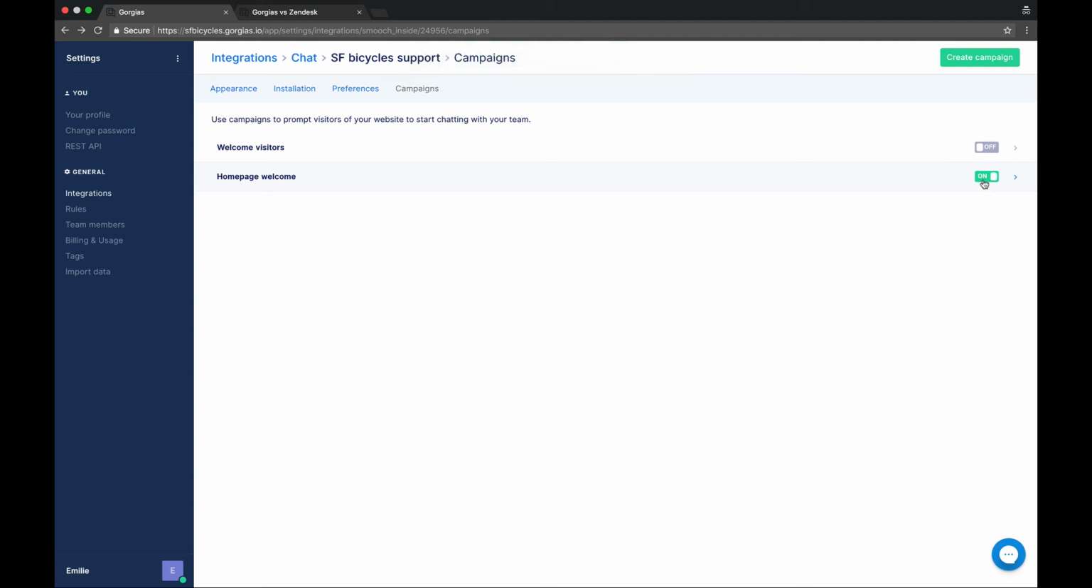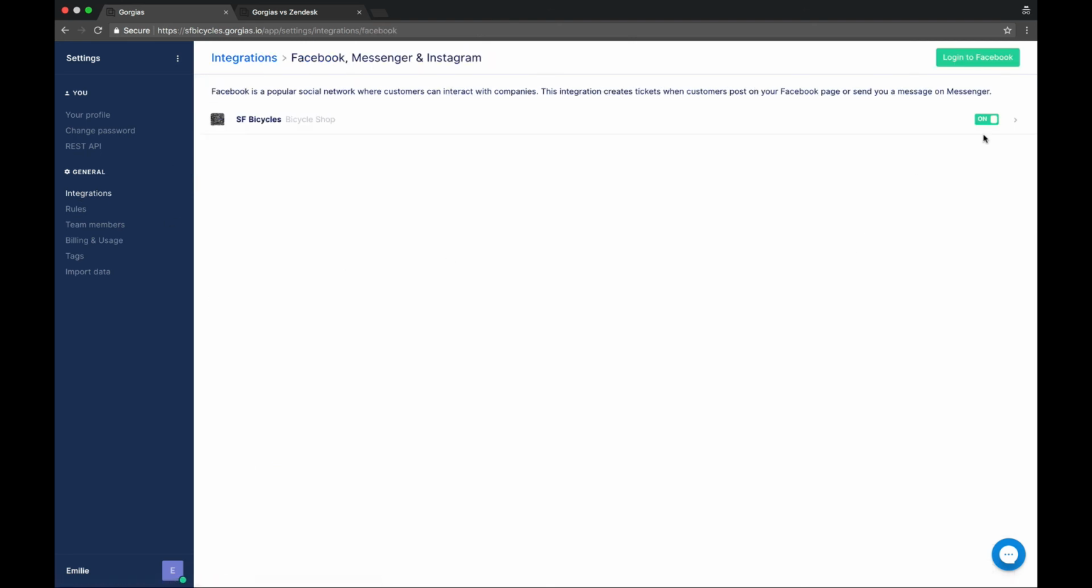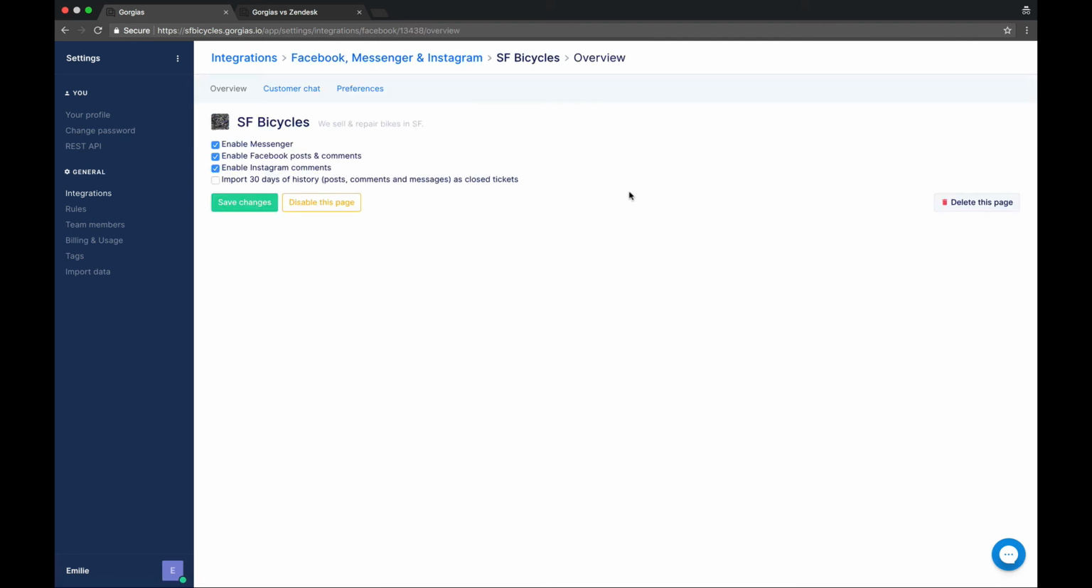So the next really nice integration is with Facebook and Instagram. That's really easy. All you need to do is log into your Facebook page from your help desk and follow the instructions from there. Once you have logged in and integrated your page, you can choose to enable Facebook Messenger, Facebook comments and posts, and Instagram comments. For Instagram, make sure your Instagram page is connected to your Facebook page before the integration.